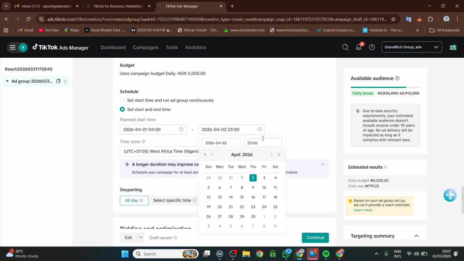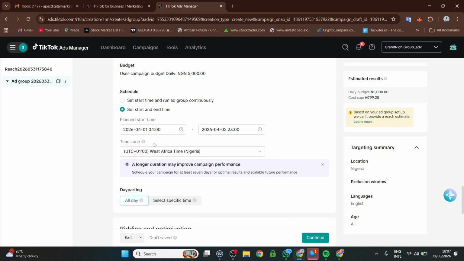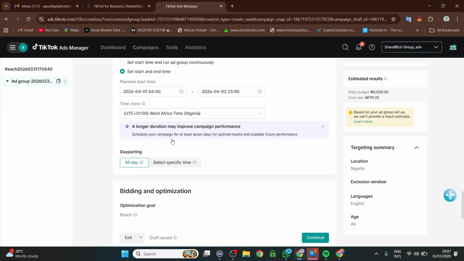You can put it like this: 23. So once this time comes, 23:00, which is 11 p.m. Nigerian time, the ad is going to stop running. So these are everything that you guys need to know when it comes to budget and scheduling, right?